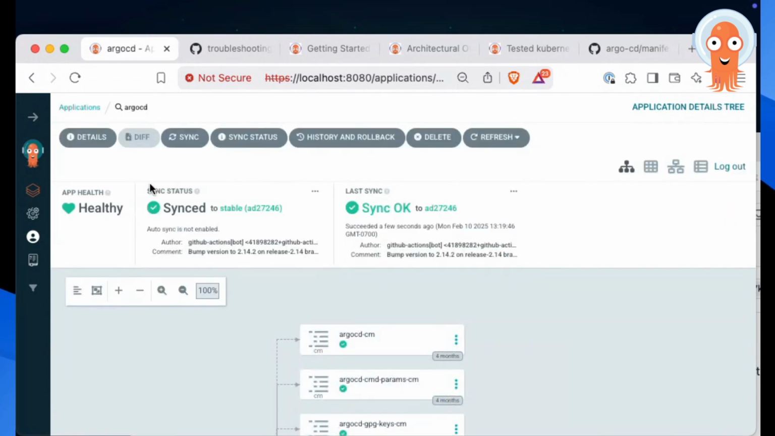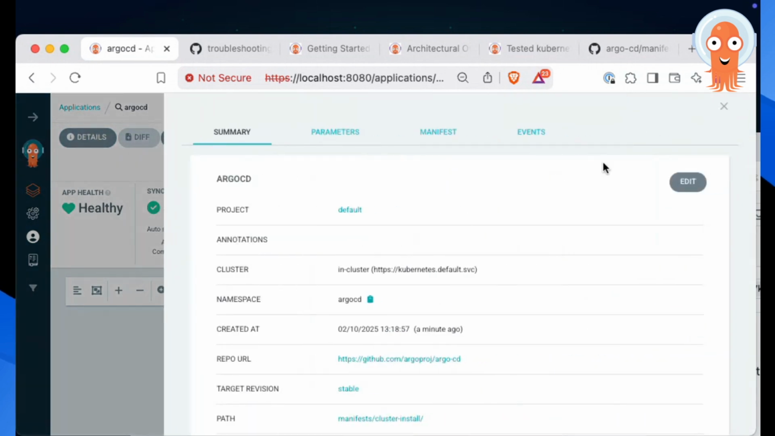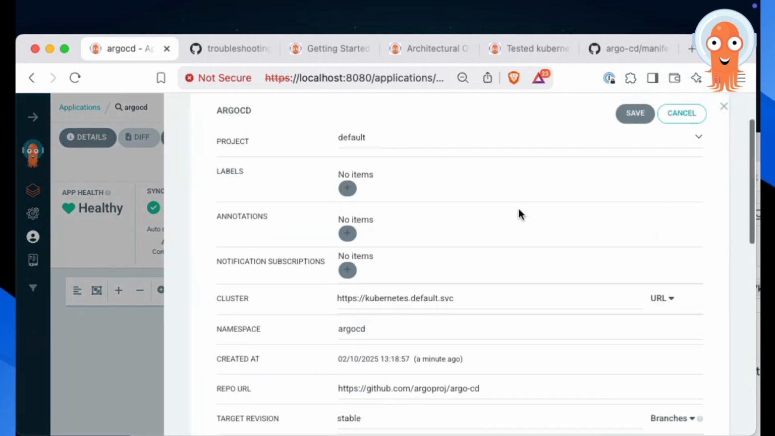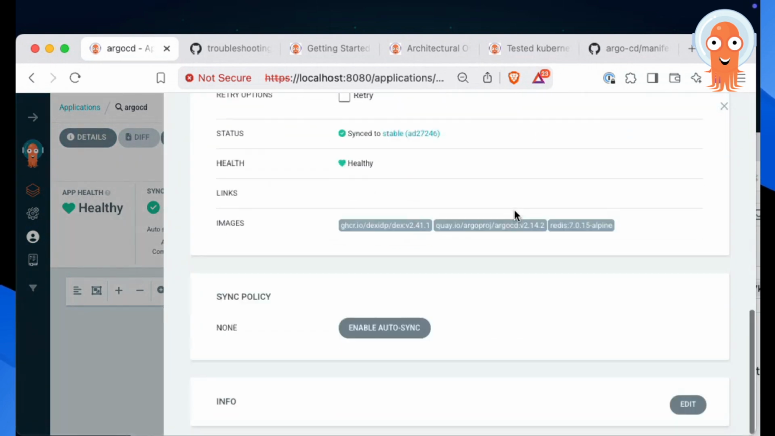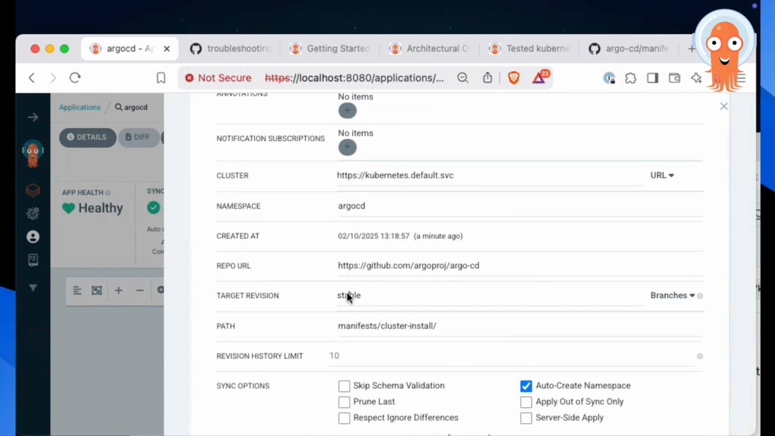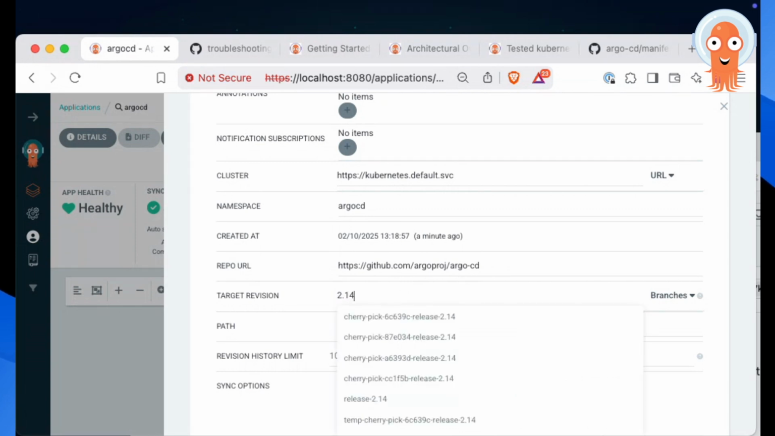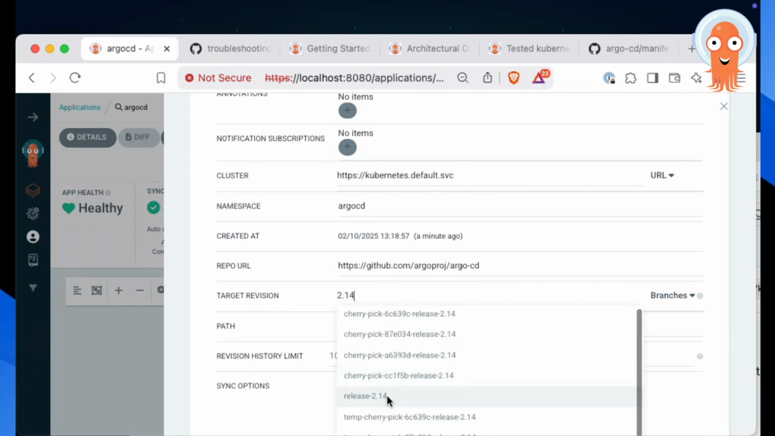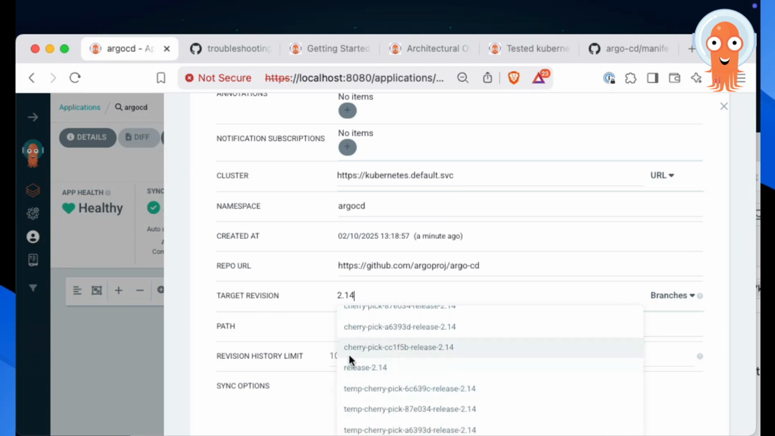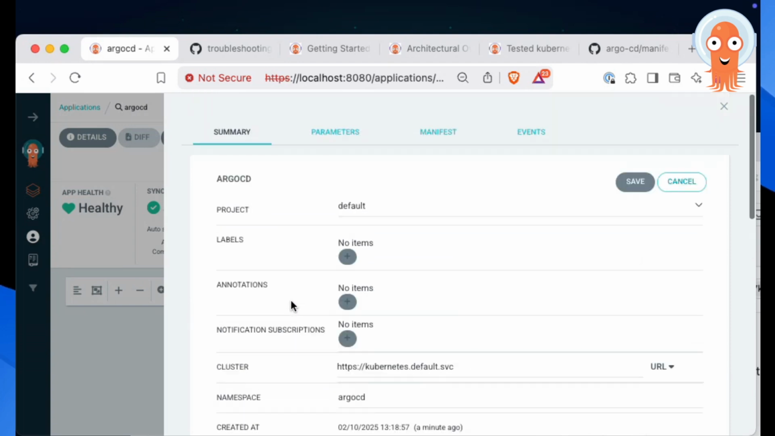And if I wanted to change which version of Argo CD was deployed, I could literally go in and change the target revision from stable to a specific version, for example 2.14. And 2.14 would be the same thing. I could specify whichever specific version I would get. But anyway, there you go.